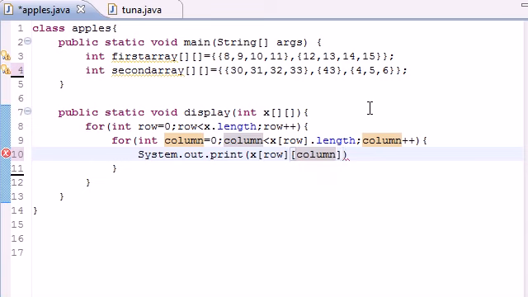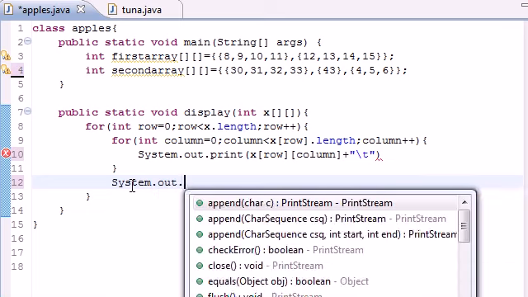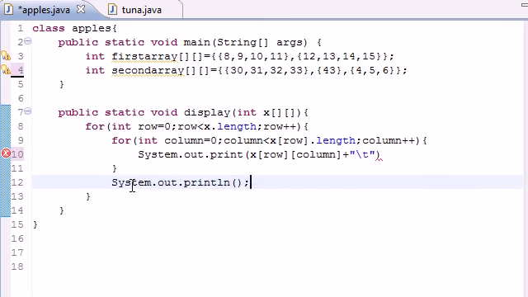And so let's just add a little spacer in between, a new tab, and this will just give us some space between our numbers. So now that we have another row, let's go ahead and just make a new line. So let's put System.out.println. So here is the end. I forgot a semicolon right there.